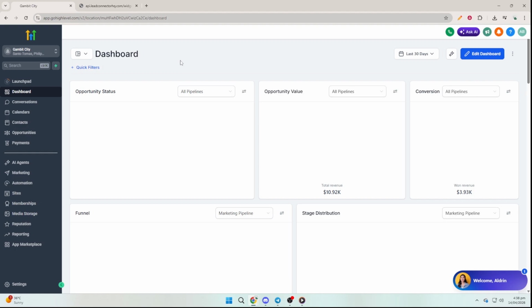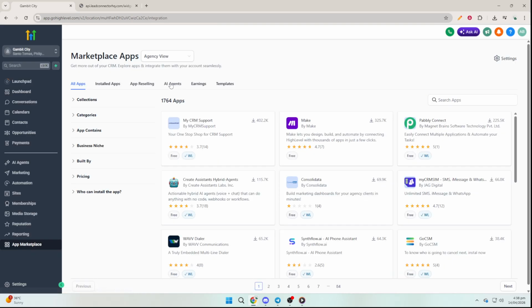Next, head to the left sidebar and open the App Marketplace. This is your central hub for extending GoHighLevel with extra features, automations, and integrations. Think of it as a curated catalog where each app is designed to plug directly into your workflows.